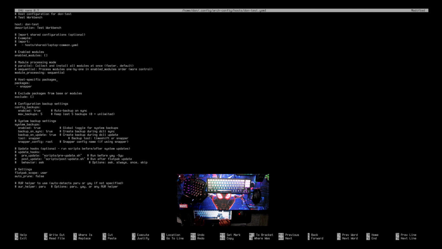And then I'm just going to go ahead and save this file and then exit. And then I can do a DCLI validate just to make sure everything is still good to go as far as my configuration goes. And it does show the configuration is valid. All right, so now we could actually start getting the actual configuration set up before we start installing packages here. So now what I'm going to do is actually create a module for the Niri configuration.